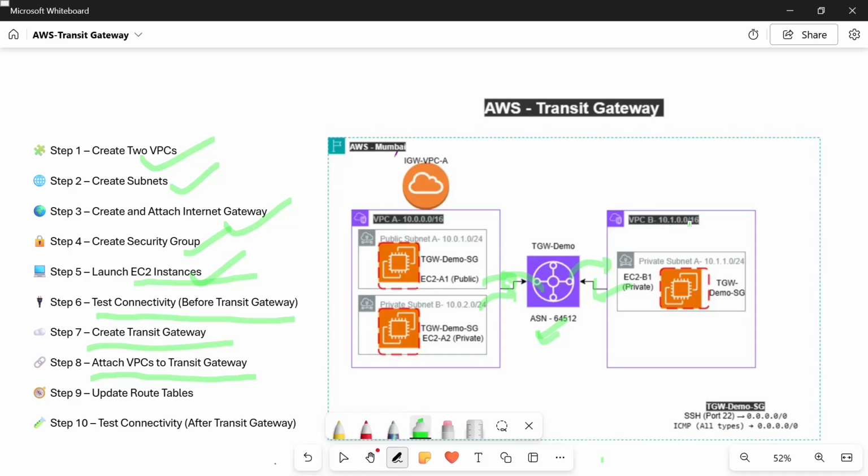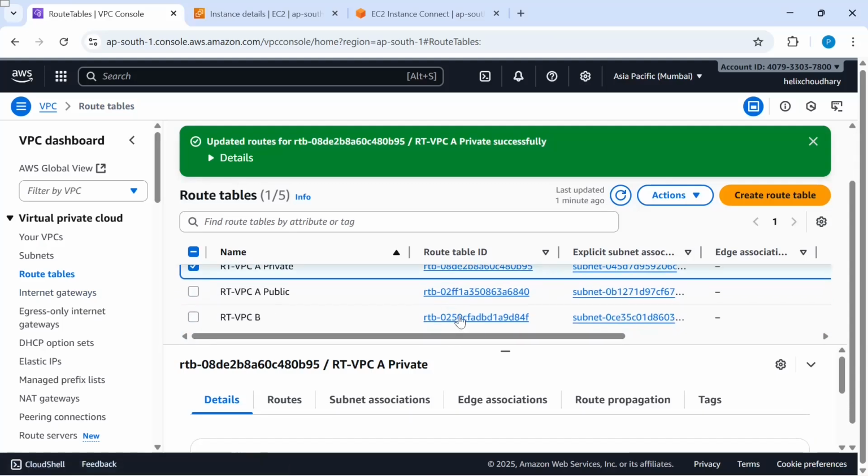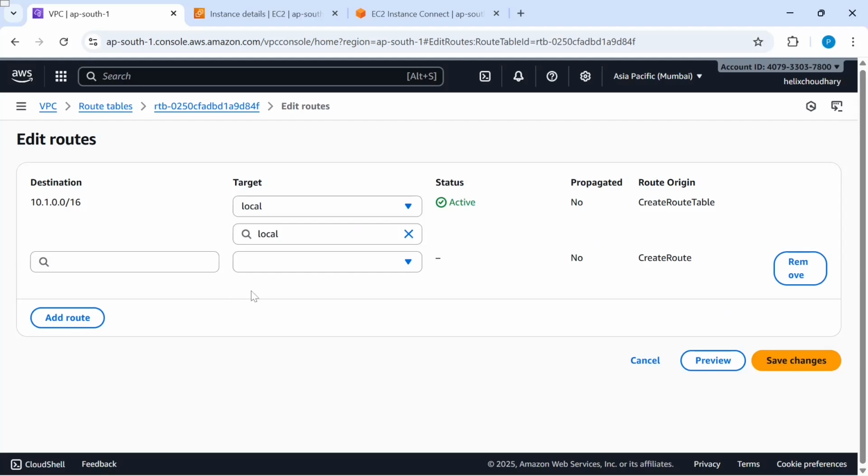Okay, the 10.1.0.0 subnet. But this EC2 instance still doesn't know how to go back to our VPC A, that is 10.0.0.0. Okay, so what we have to do is update this route table as well, and give a path for how to reach this destination. Obviously that should go through our transit gateway only. So we'll go back, we'll go to route tables, and we'll update this route table.